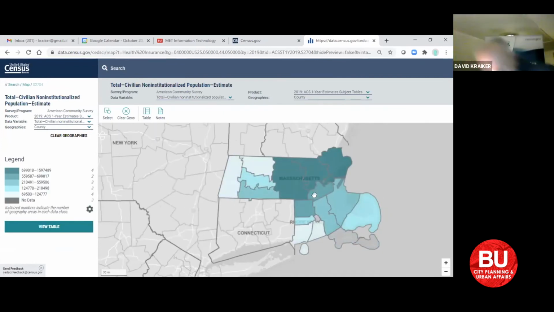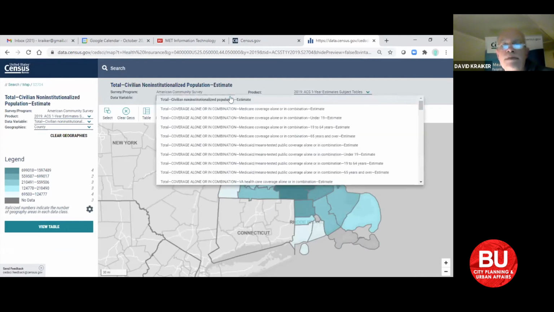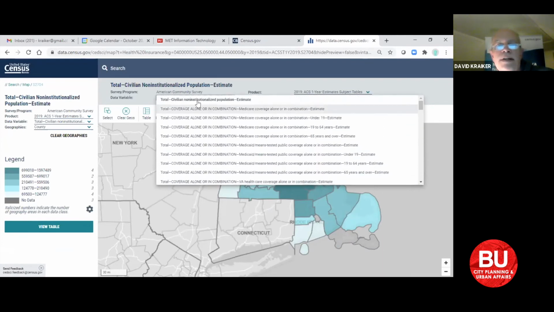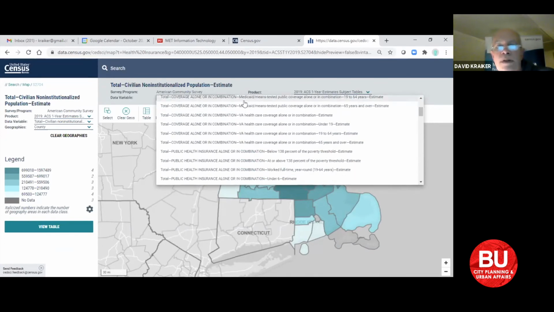Okay, so it has mapped the two states for us. It has taken the first variable there. So here it is up here at the top, the line. And if we click on this right here, it's showing us all the variables in that table. And so you can actually scroll through, and you all help. Somebody shout if you see it before me, but we're looking for civilian non-institutionalized. We don't want the estimate, we want the percentage.